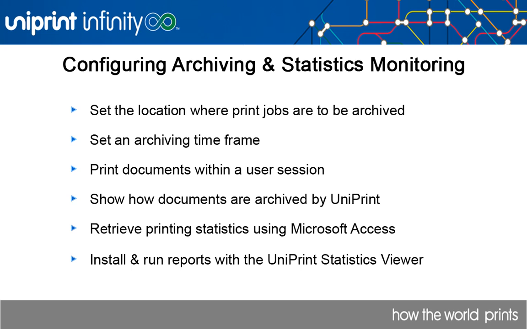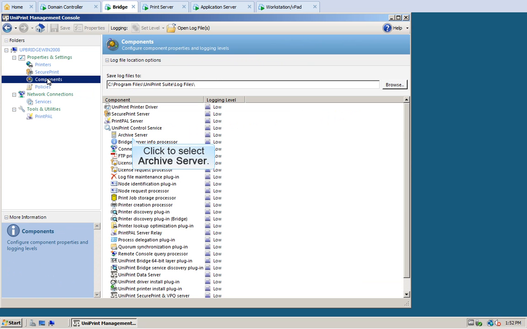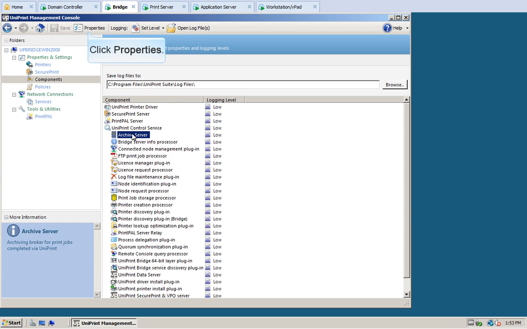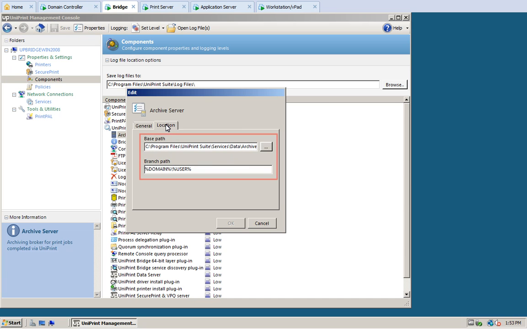Since we installed the archive server on the bridge, let's go to the bridge. To change the location of the archive, we'll need to configure the archive server. Under Properties and Settings, click Components. Click to select Archive Server, and then click Properties. Click the Location tab. Enter the base path and then enter a branch path. We're going to keep the default, so click Cancel.